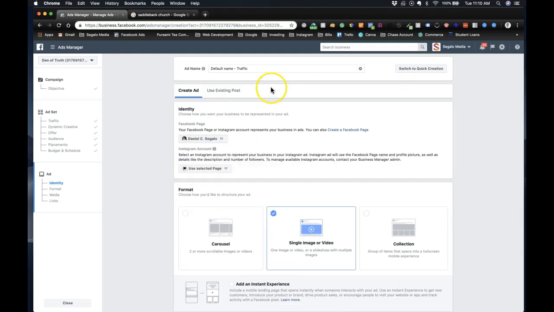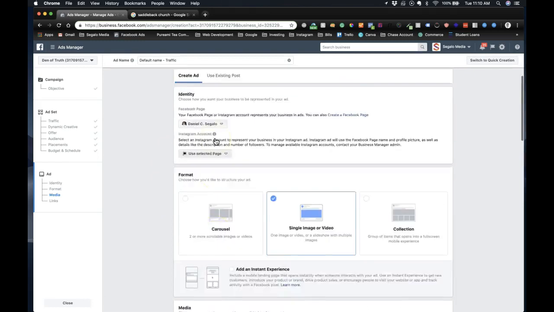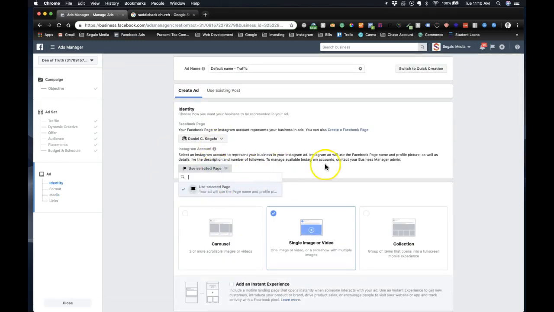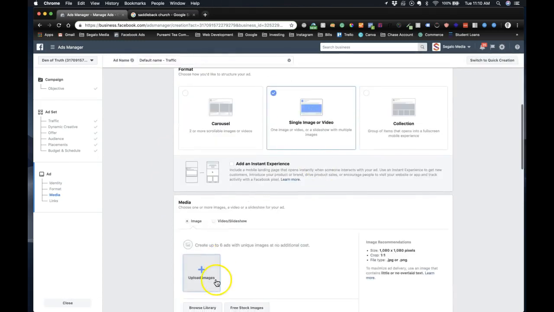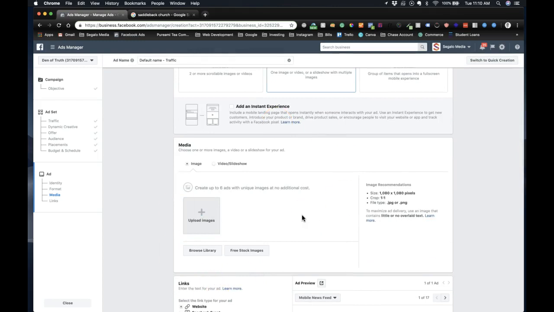We'll just go under this one. So you also select your Instagram account if you have one. And this is where you're going to start building the ad. And I'm not actually going to go into building out this ad because this takes a while too.